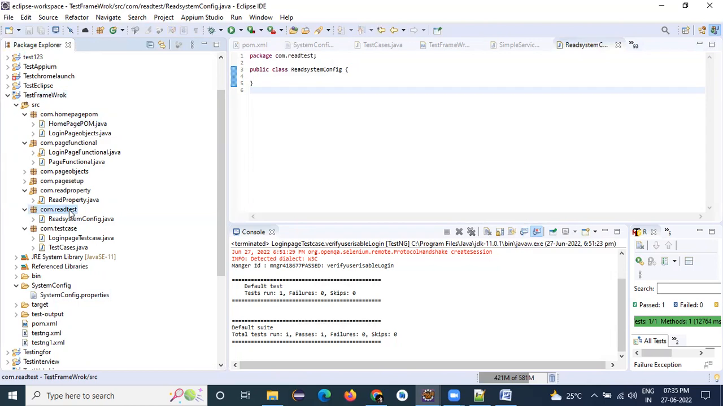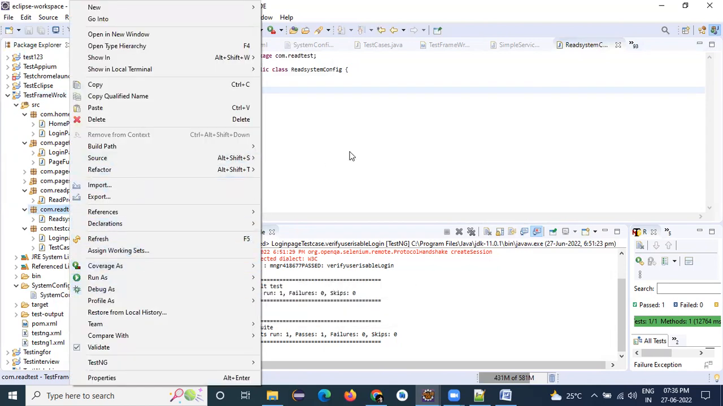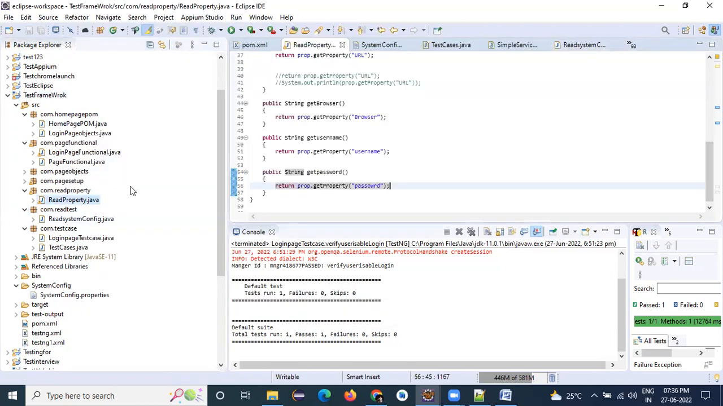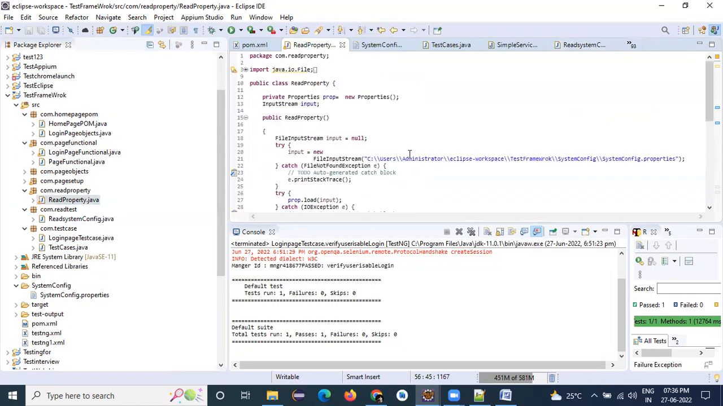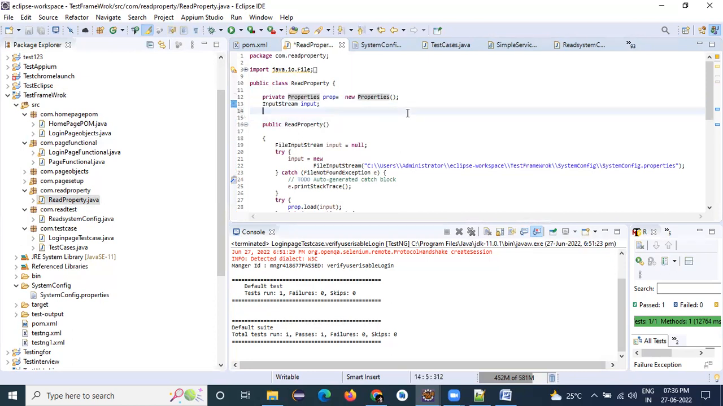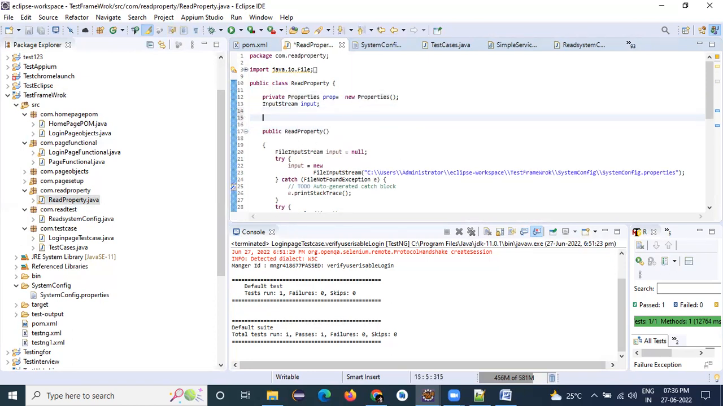This is not required, I will delete this one. It's okay, you can delete it later on. So I will create a read property file. In order to read a property file, how do you have to write? There is a properties class provided by Java. So you have to write like this: private Properties. We are creating an object of that properties file. That's it, here I'll show you.